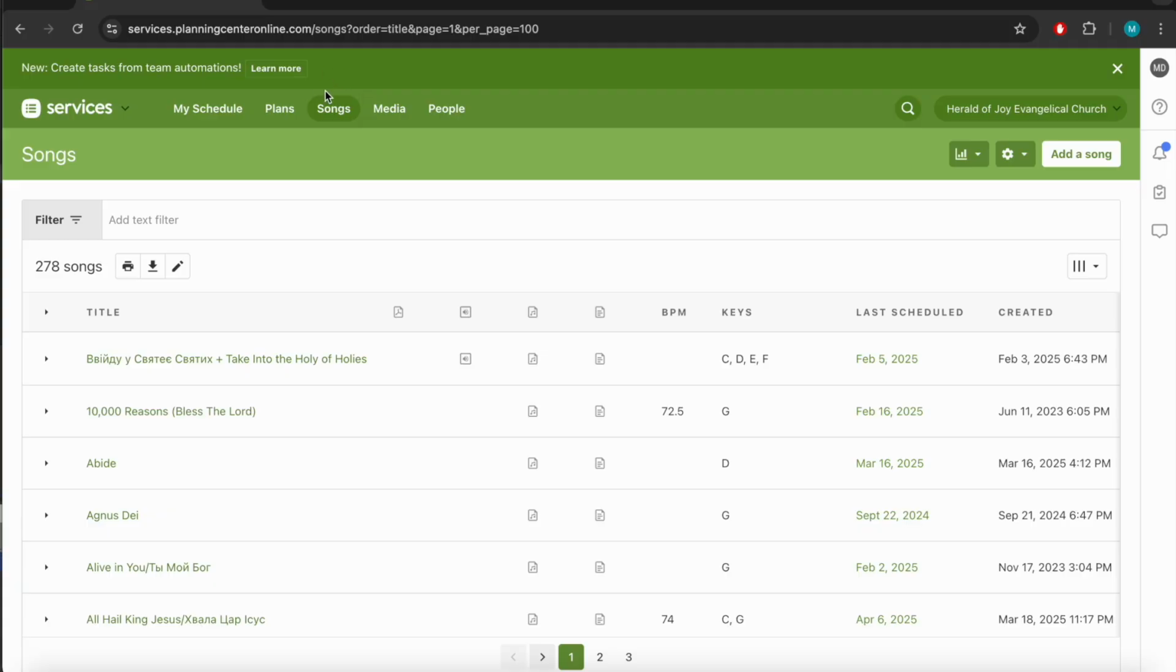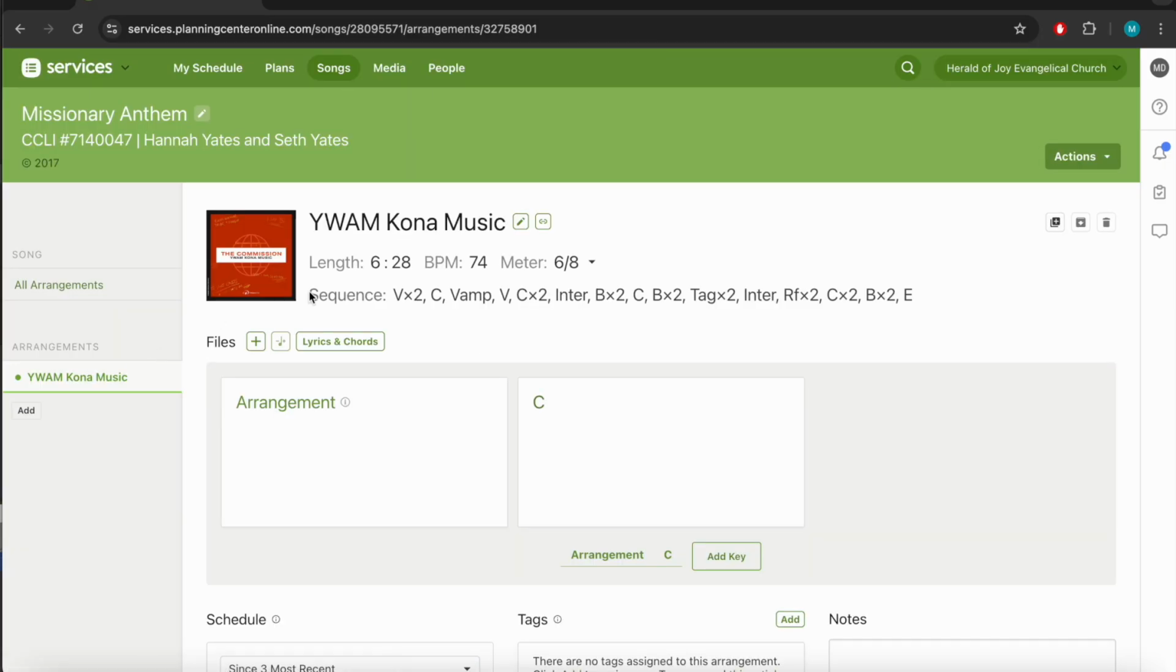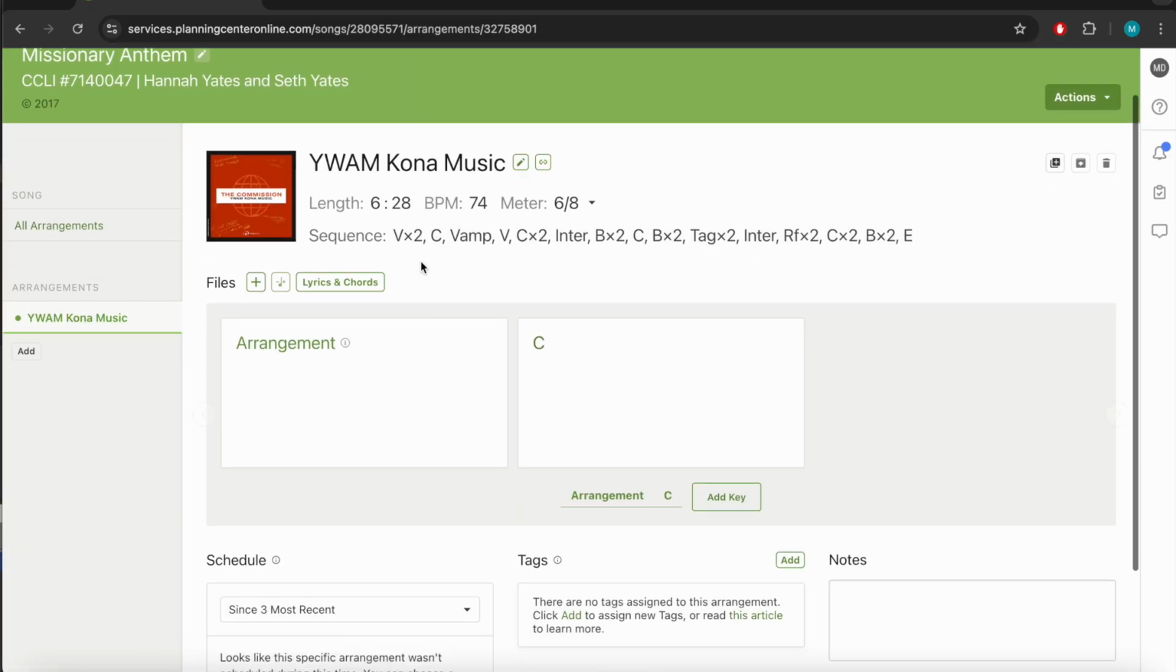So back to songs. You can now look up Missionary Anthem, it should be there. And you can also just type in part of the word. You don't have to type in the whole song name. So there it is, Missionary Anthem. We click on that. It takes us back to here.